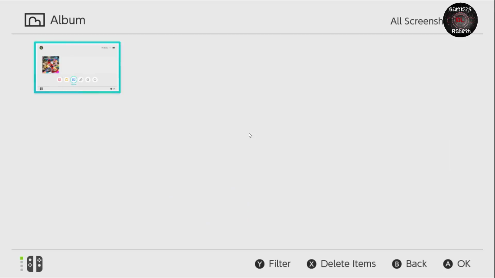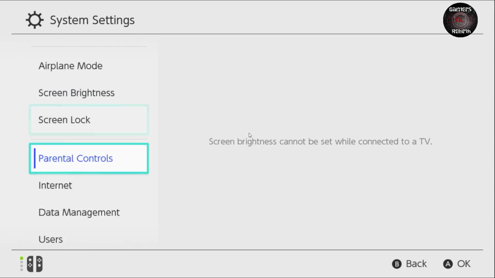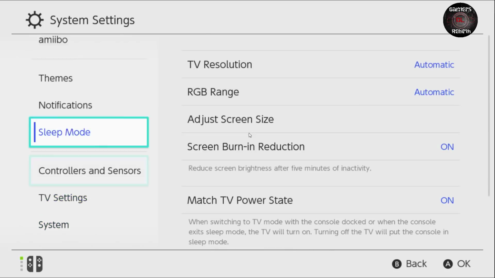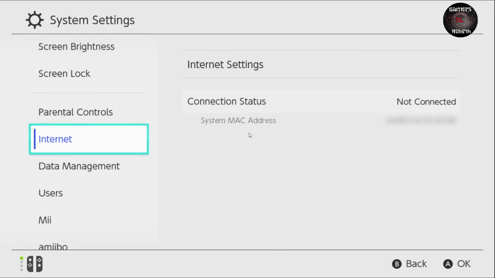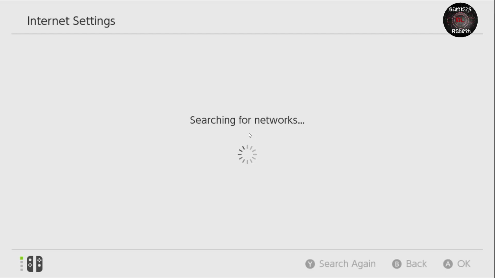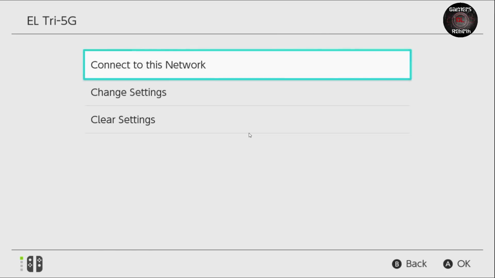And then I wanted to show you guys that under album I don't have the HomeBrew launcher just yet, because I need to run the HomeBrew launcher installation again. So you guys can see this is for 3.0.0. Now we move on to the internet settings. Just give it a moment to search for our network. So that's my network for the 5G.